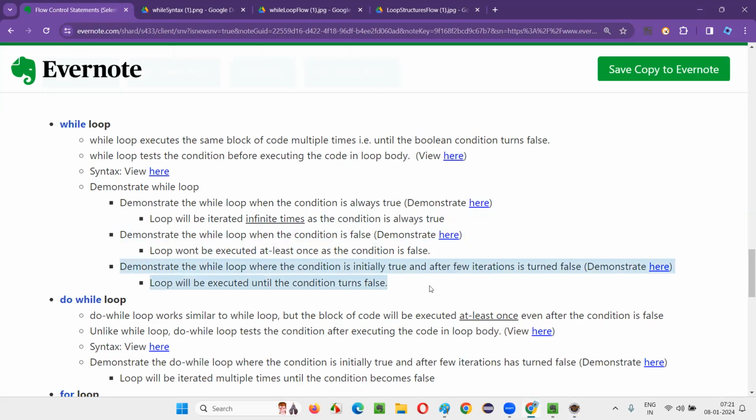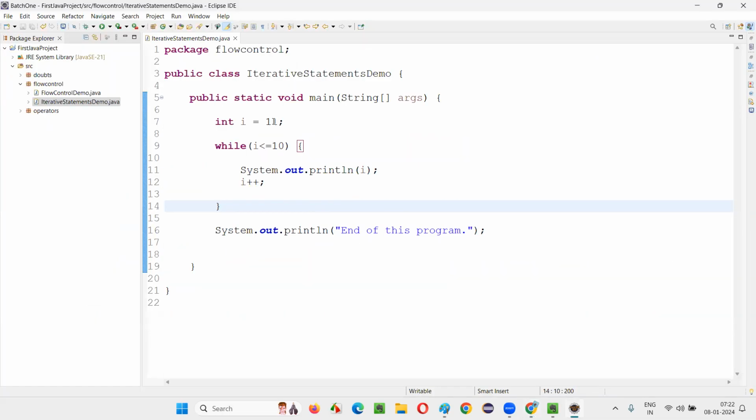But there was a situation where the condition will be initially true and later the condition becomes false. That is, after printing 1 to 10, the condition became false in one example, right? The loop will be executed until the condition turns false. So if I give 1 here, initially the condition will be true until 1 to 10 is printed. After that, the moment I becomes 11, the condition will become false and the loop will stop executing.